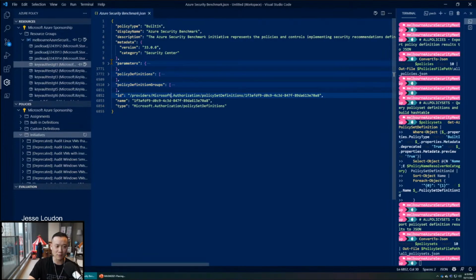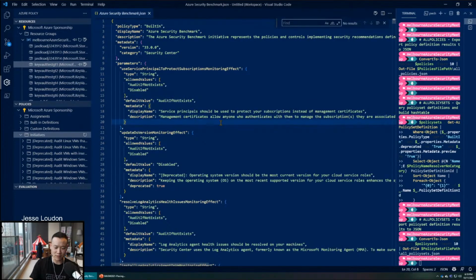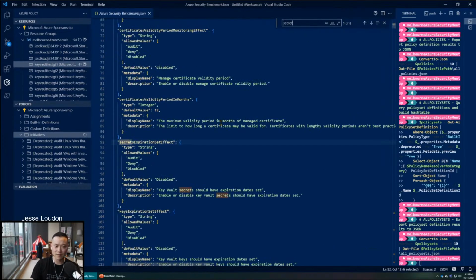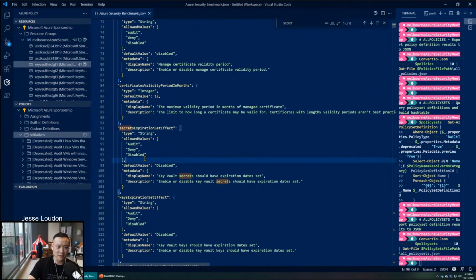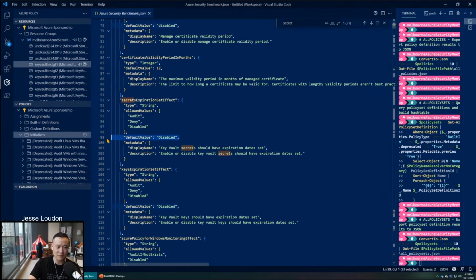So if I say wanted to add in some parameters to my main bicep file, I could search for a certain parameter that I know exists in this initiative. And I could see what the default value of that is. So by default, I can show you now that this parameter called secrets expiration set effect is set to disabled by default, right? I actually want to set that to deny. So these are the allowed values, and I can pass in a deny string through my main bicep file.